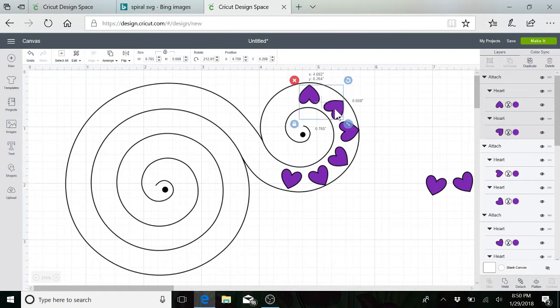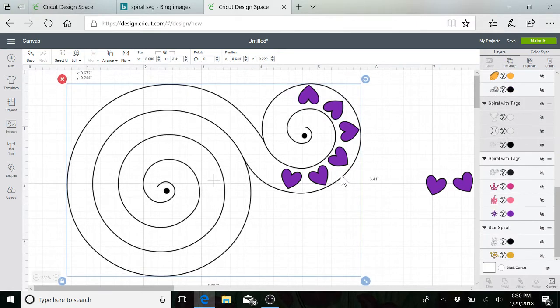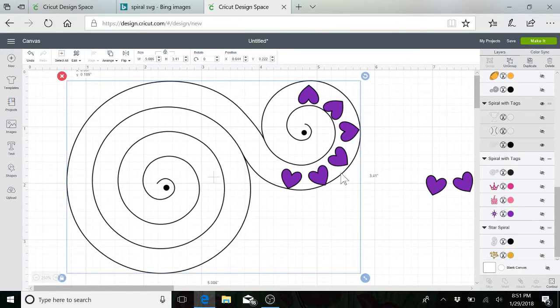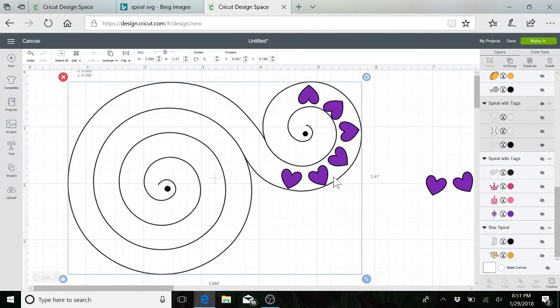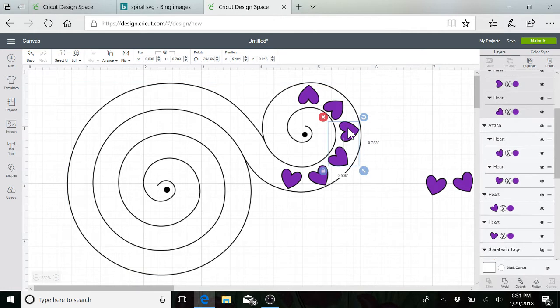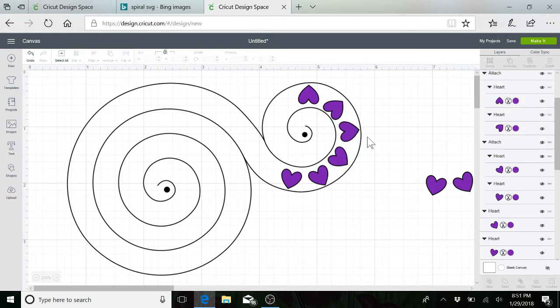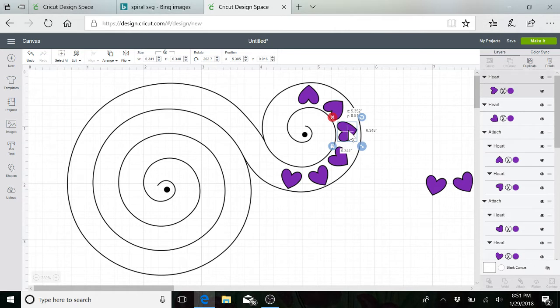Okay. If y'all got the drift of how to do it like this, now remember, you don't want any of your hearts touching the spiral cutout. So because you haven't attached these, you can still individually, I'm sorry, you have attached them when you duplicated them. So you can go here and detach them and then singly move them if you need to. Okay?